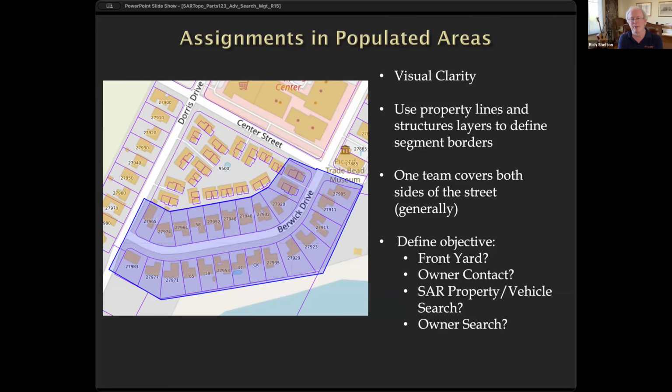My number one rule of thumb is to turn on the parcel data and then draw the borders based on backyard fences essentially. Use the property lines to delineate your search area. Because sometimes you'll draw, oh, you search this side of the street, I'll search the other side of the street, and then you have two teams on the same street. That doesn't make any sense. One team should cover one street, and up to whether or not you actually search people's yards or knock on their doors, draw the segments such that they cover an entire set of property lines.